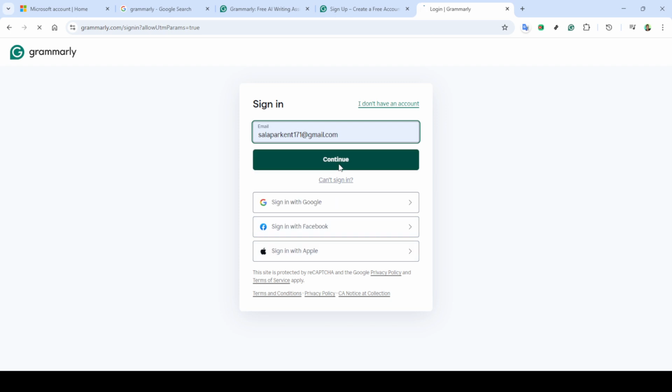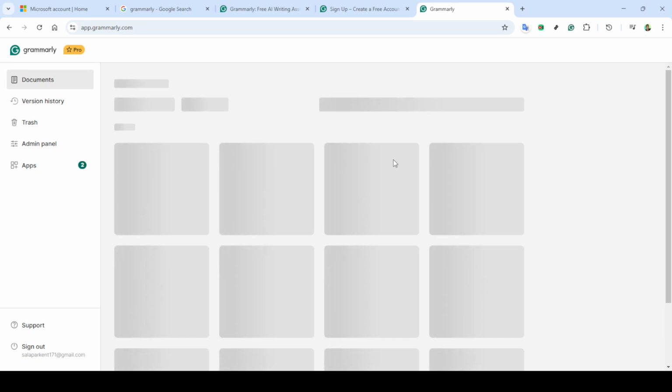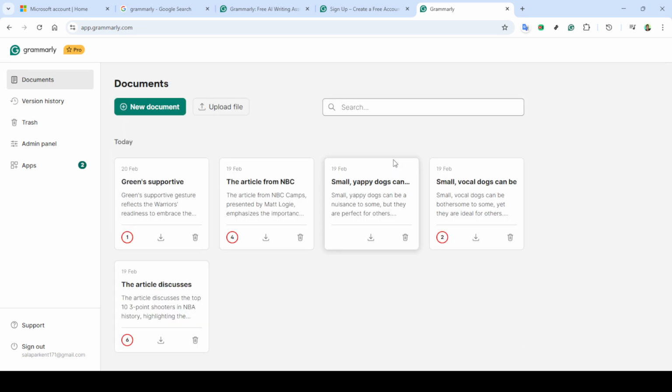When signing up through Google, you'll need to select your email address from the list of accounts linked with your device. After you select your account, you'll click Continue, which will take you directly to the Grammarly homepage once signed in. Once you're on the Grammarly homepage, you'll want to familiarize yourself with the interface.